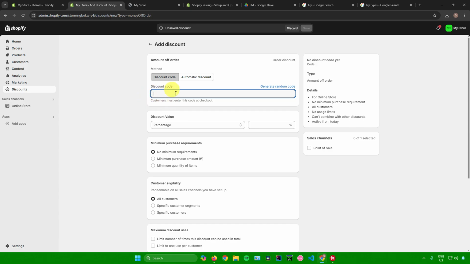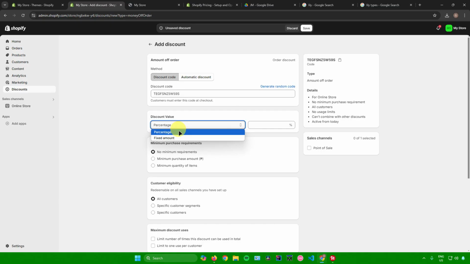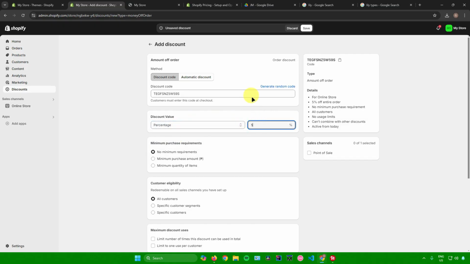Then after that, just type in your discount code over here, or you can generate a random one right here. So I'll just generate a random one. Next is the discount value. So in here, you can now set your discount value. So you can set it as percentage or fixed amount. So for me, I'll just leave it at percentage and make it 5%.